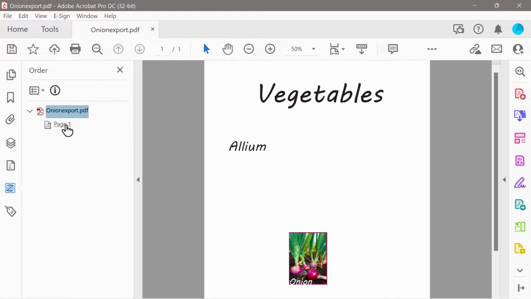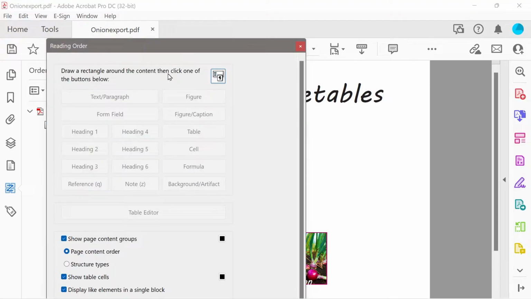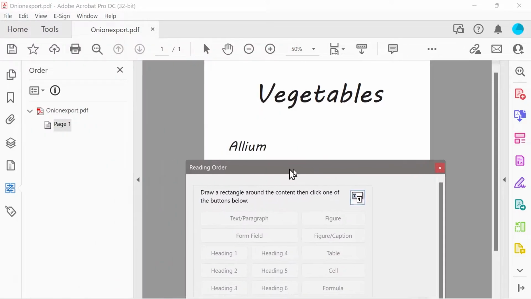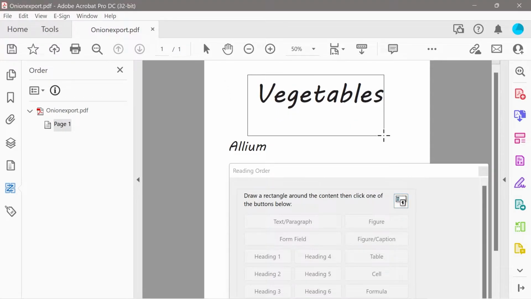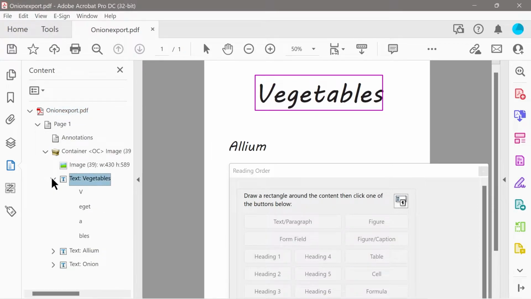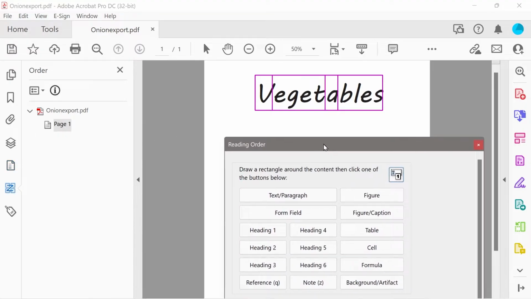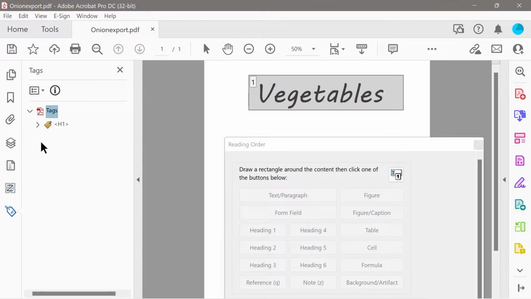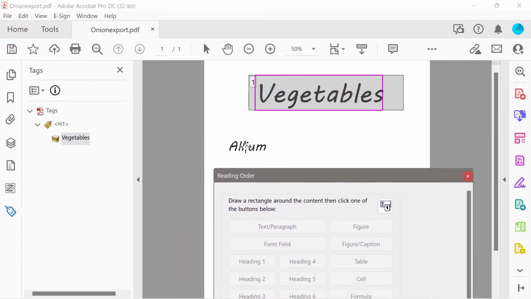So the way we're going to do that is we're going to use something called the reading order panel, which is this. It says draw a rectangle around the content and click one of the buttons below. Okay, so we're going to draw a box around the vegetables. You notice a few different boxes appear. If you look at the content panel and you look at, say, this text of vegetables, you can see those boxes correspond to these sections there. So we're going to say, well, we want this to be heading 1. So that then makes this here. If we look over here, you can see we've got a tag heading 1, and that's going to be selecting that. Okay, what's next? We've got the allium next.